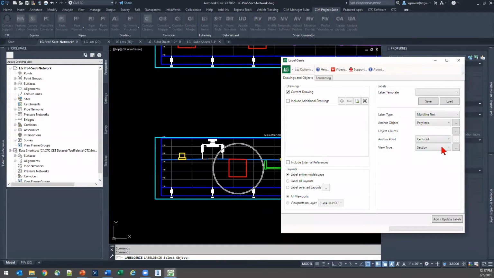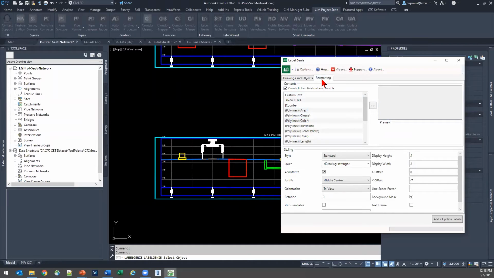My last question that I need to answer right now is where am I going to put these labels? I can do this within plan view, within profile view, or within section views. For now, for starters, we're going to go into the profile view. So this is all what I want. Now I'm going to look at how I want it to look. So that's where we kick ourselves over to the formatting tab.